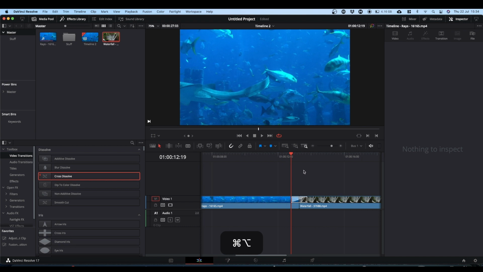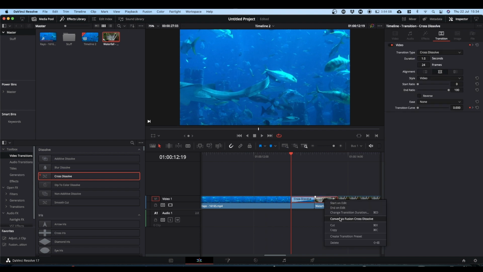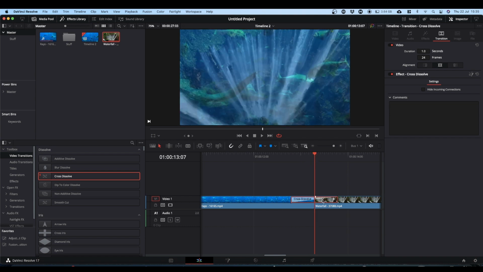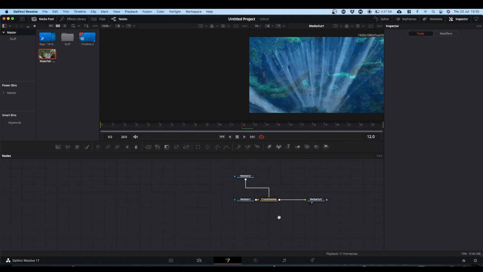Zoom in by pressing the Alt key or Option key and just scrolling your mouse wheel. Right click on your transition, convert to Fusion cross dissolve, and then right click on the transition again and open in Fusion. This brings us into our Fusion window.